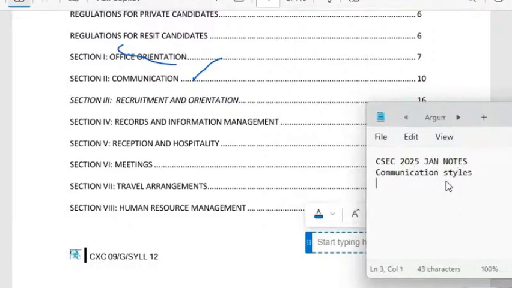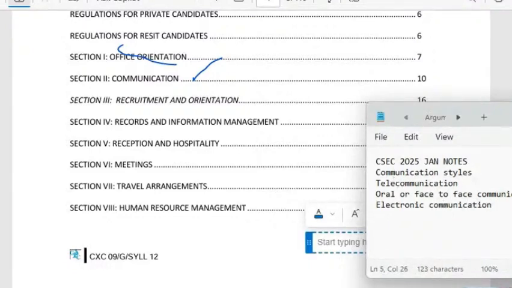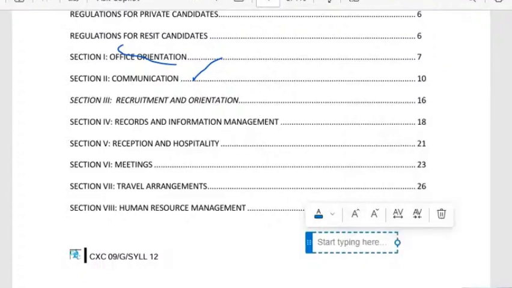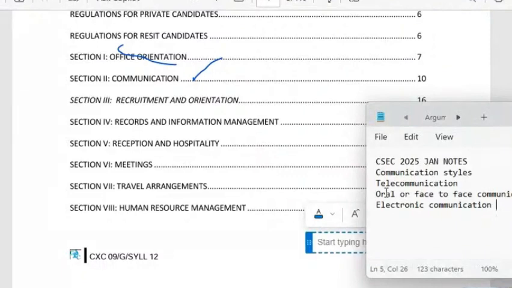Communication styles. There are a lot of different communication styles, such as telecommunication. We have telecommunication, oral or face-to-face communication, and then we have electronic communication. Basically, they are under the same category: telecommunication, oral, and electronic communication.